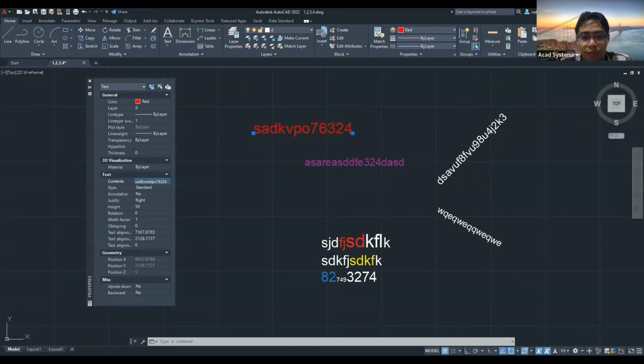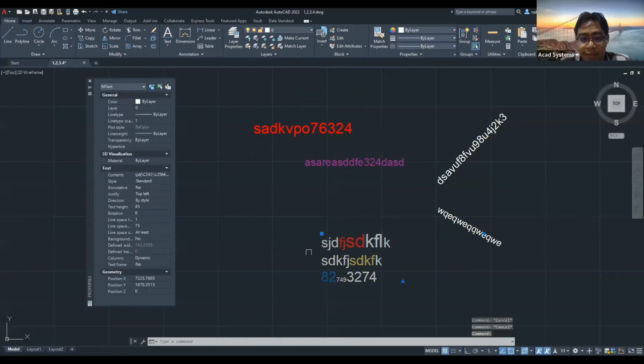So same with this multi-line text. You also have this text editor that you can edit it from here. So that is a little bit on editing text.